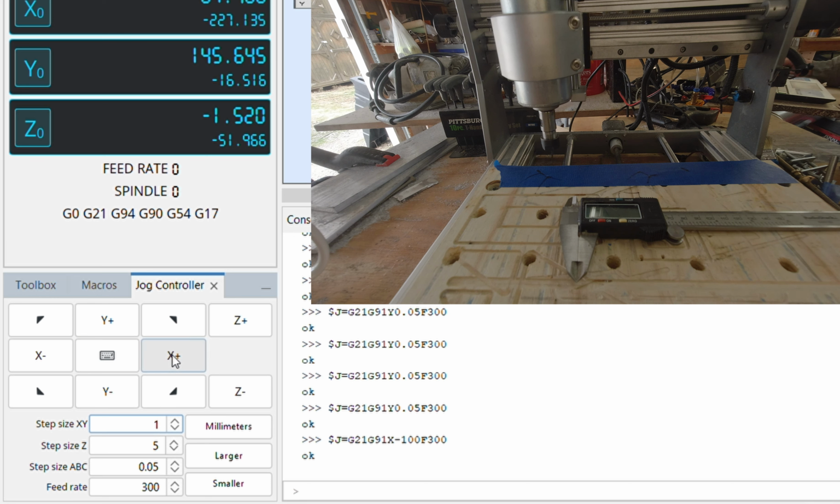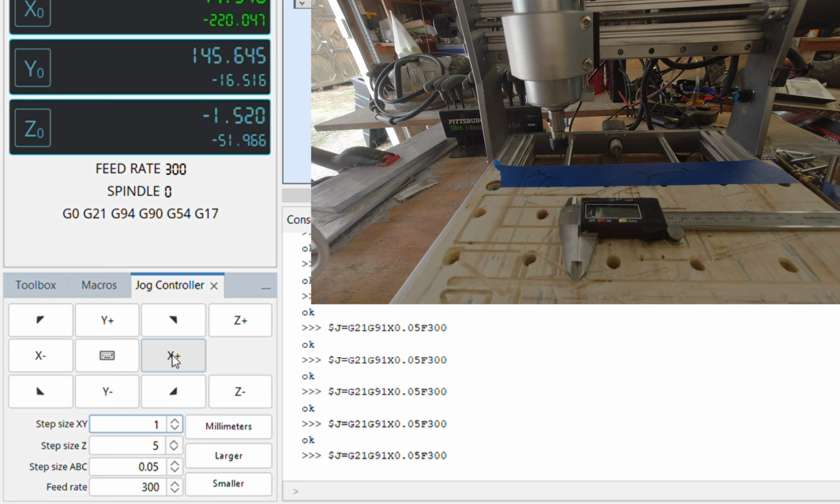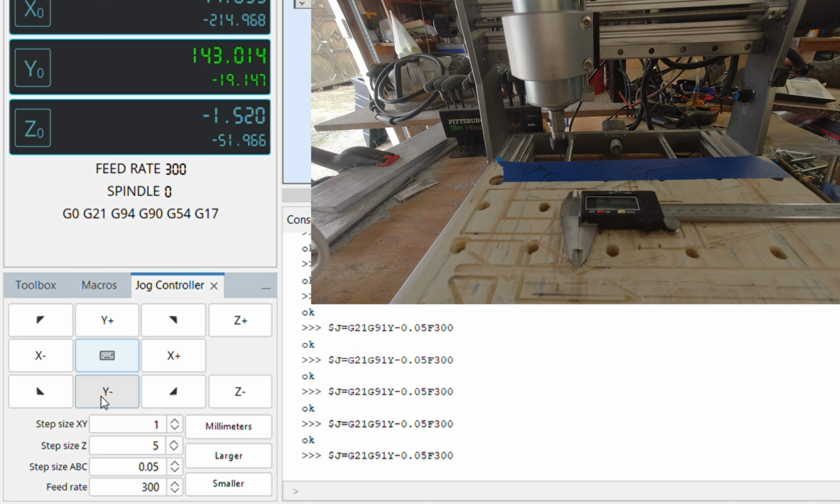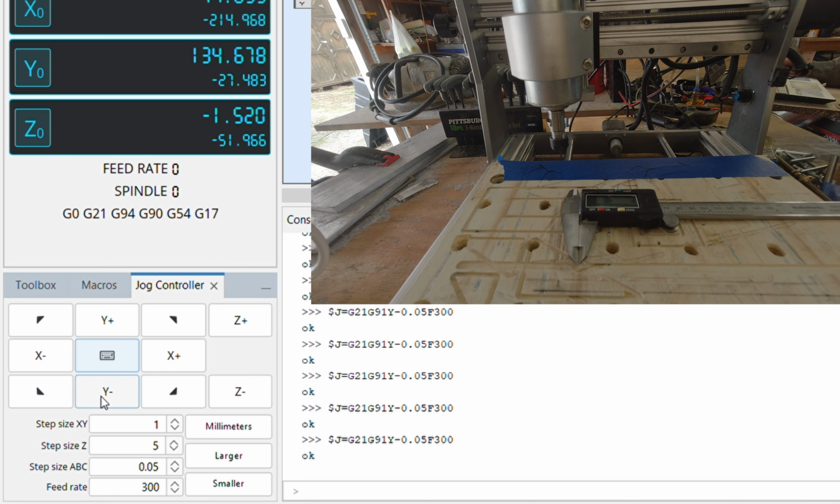I'm going to move it over here just a little bit to get it out of the way, and that will also eliminate backlash if there is any. Now I'm going to plunge it down 5 millimeters, make a good little mark, and raise it up.